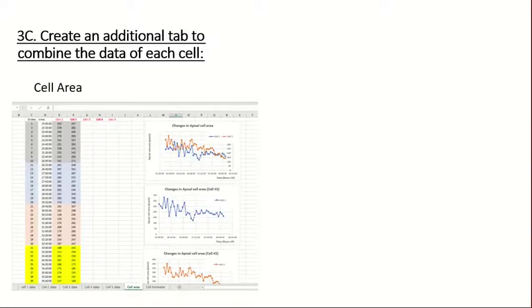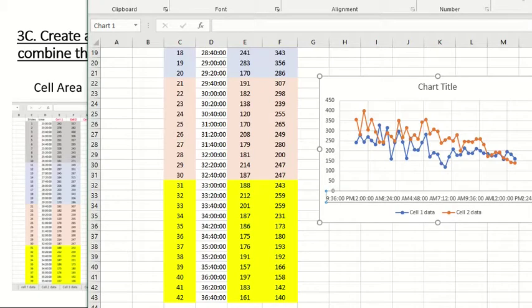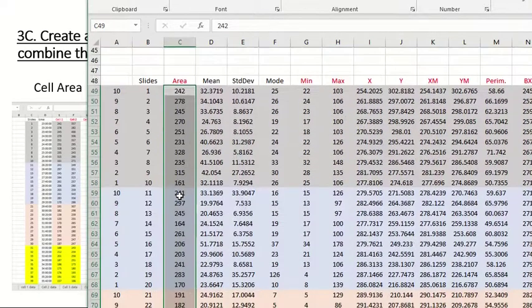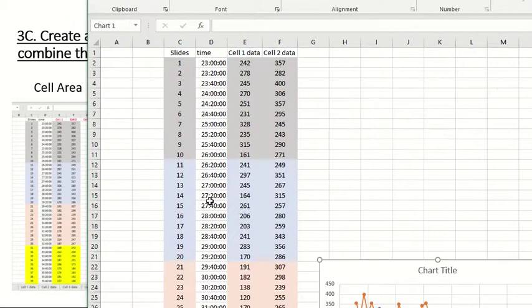The next step that I suggest you do is create an additional tab to combine all the data of each cell. So for example, here you have cell 1, cell 2, cell 3, cell 4, and cell 5. I already measured cell 1 and cell 2. So you go to the data of the area column from cell number 1, and I can compare it here, and then I can do the same here with cell 2. Let me show you. So for example, here I have the area, and I can just copy it and paste it here.